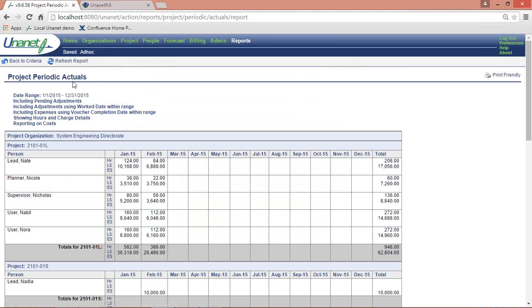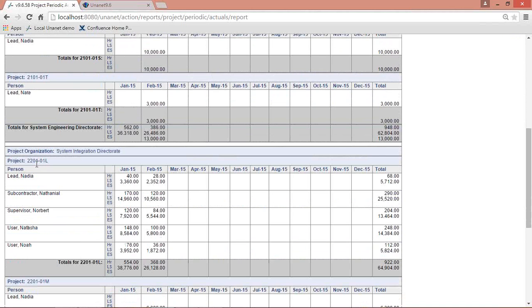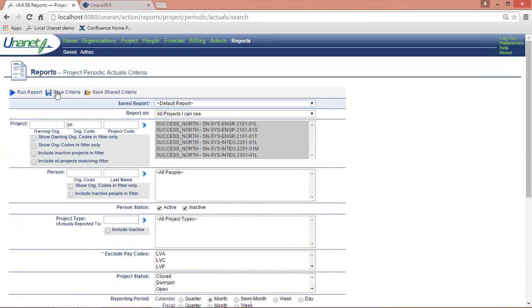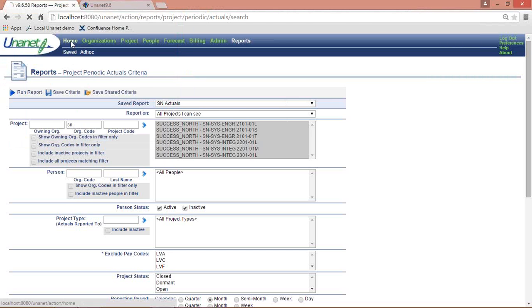So you can see here I've got periodic actuals that are coming through based on hours, labor, and any expenses that I might have in the system for the period. It just looks like I've got January and February set up right now. And I can look at totals based on each one of my organizations and the projects associated with that organization. Now I can come back to the criteria here and save this criteria to a particular dashboard. So if I save it for, I don't know, let's call it Success North Actuals, save it to the dashboard, and go to that home dashboard, I'll be able to see that in my lists.